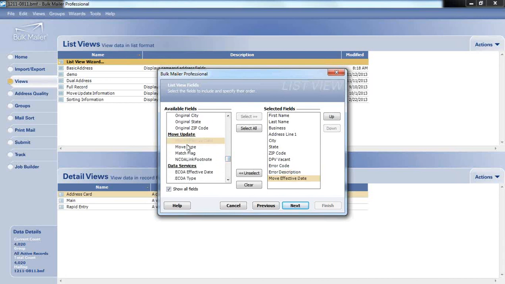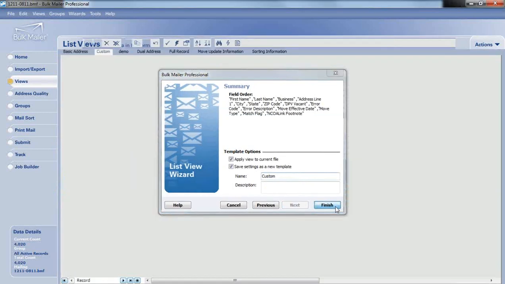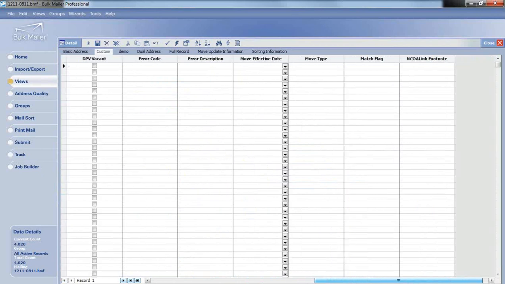But I'm going to grab some move update fields too. So I'll grab all those. Once I've selected the fields that I want to display on the list, I'm going to go ahead and click next, and then I'm just going to call this one custom. And click finish. Okay, now I'm just seeing the fields that I have selected within that view, and you can see them all reflected here.